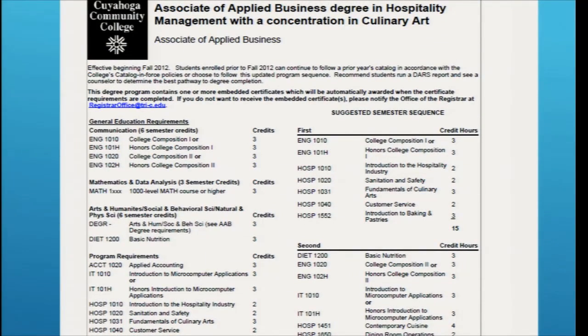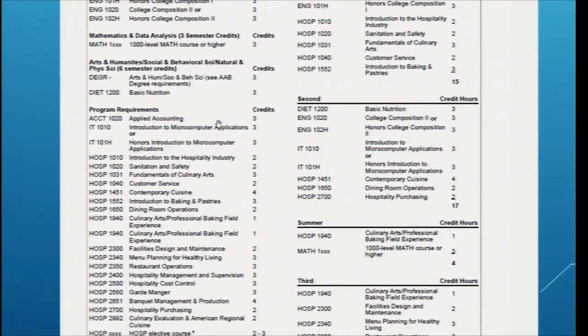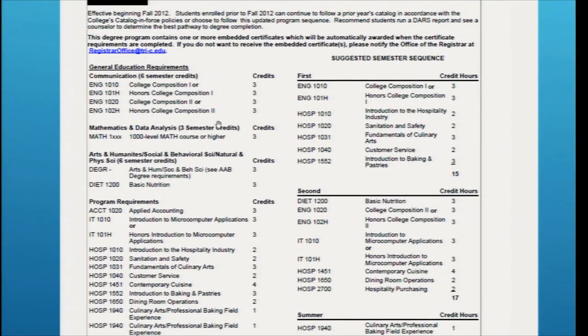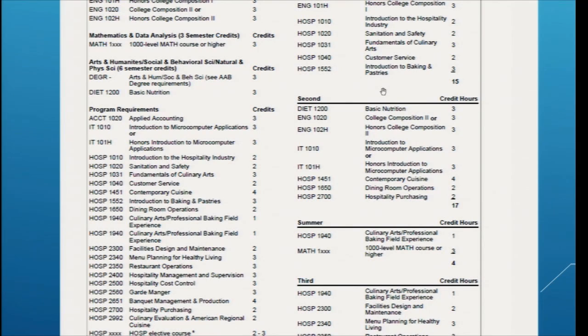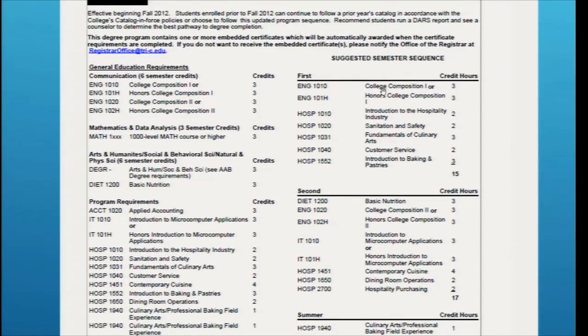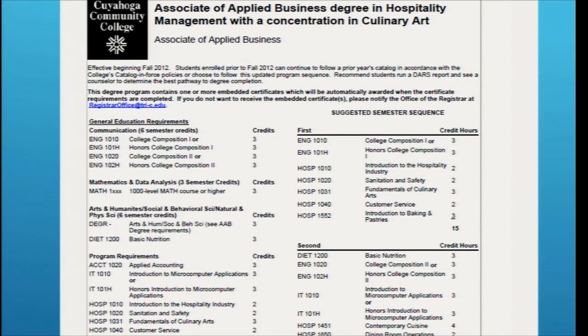This is called the program sequence document. And at the top, it shows the name of the degree that you're seeking, and it tells that it's under the Associate of Applied Business programs. On the left-hand column, it shows all of the courses that you need to get the degree. On the right-hand column, it lists those same courses, only this time it gives them to you in semester order or sequence order. They are suggesting that you take the courses in this order.